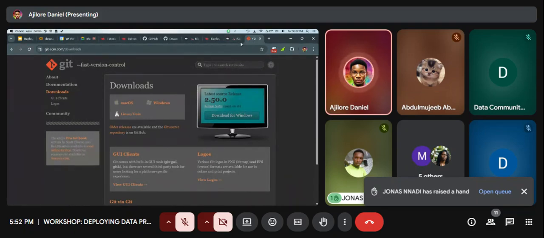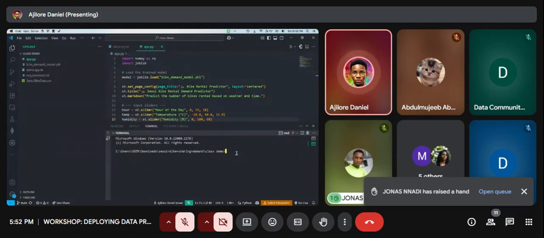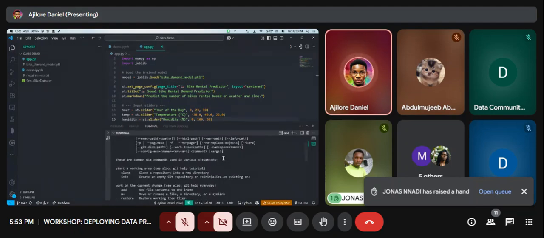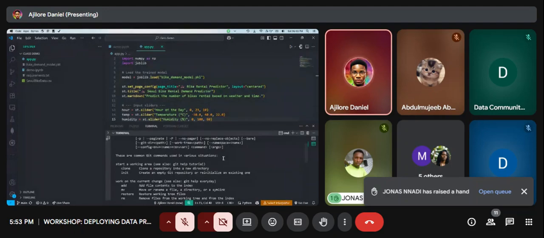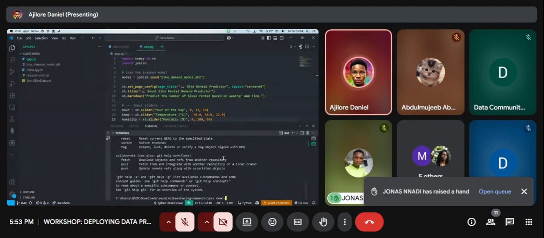Once you've configured it, it will be recognized in all areas of your laptop. So when you open your terminal like this and you just type git, for instance, you are going to see all types of git commands. You will see git clone, git init, git add, restore, and so on. You see them.